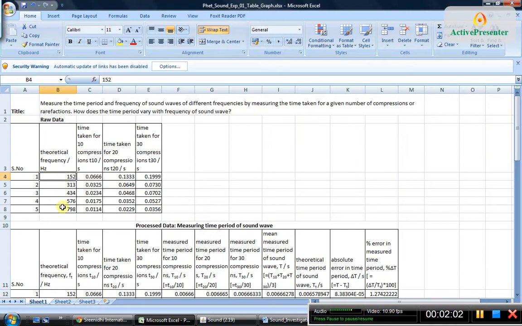So I have already keyed in some theoretical frequencies. You are expected to change these initial theoretical frequencies. Just pick a frequency close to this, but it should be different from what I have mentioned here. So I want each and every student to use different values of frequencies.